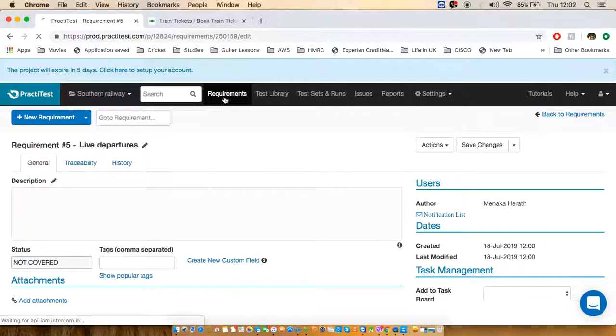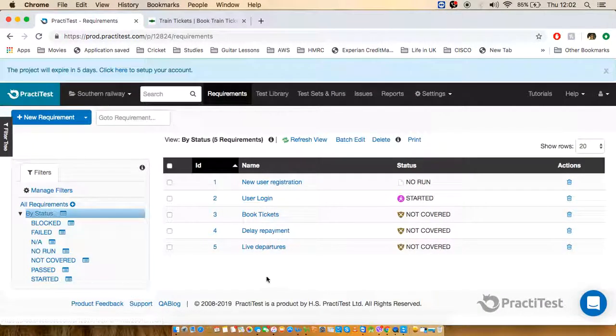Click the requirement module again and you will see the newly created requirements. Here, you can also see the status of the requirements. This is new user registration and its status is not run. That means it does have some test cases attached to it, but we didn't start to run it.